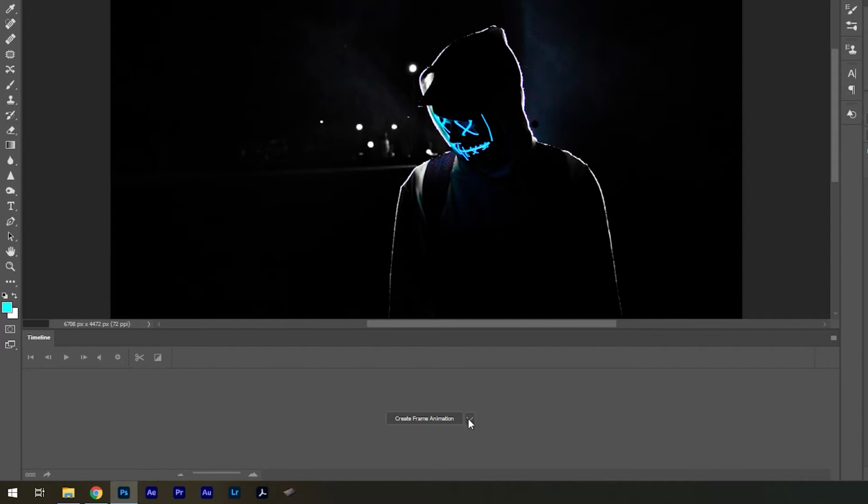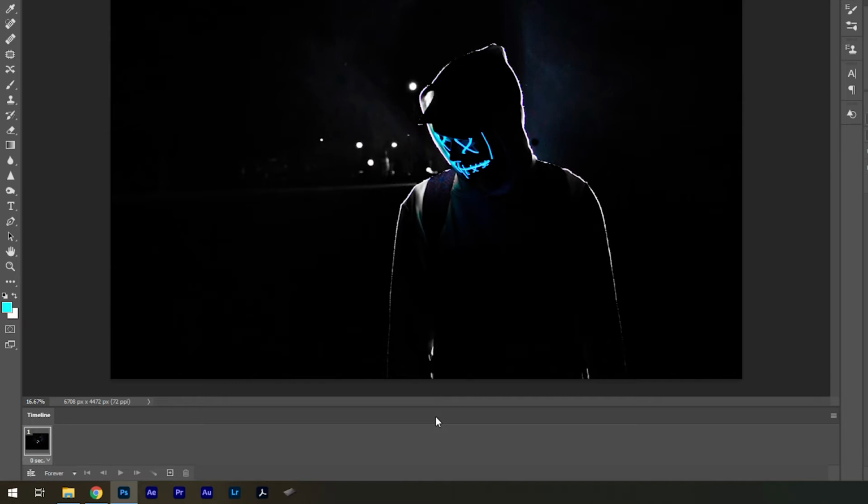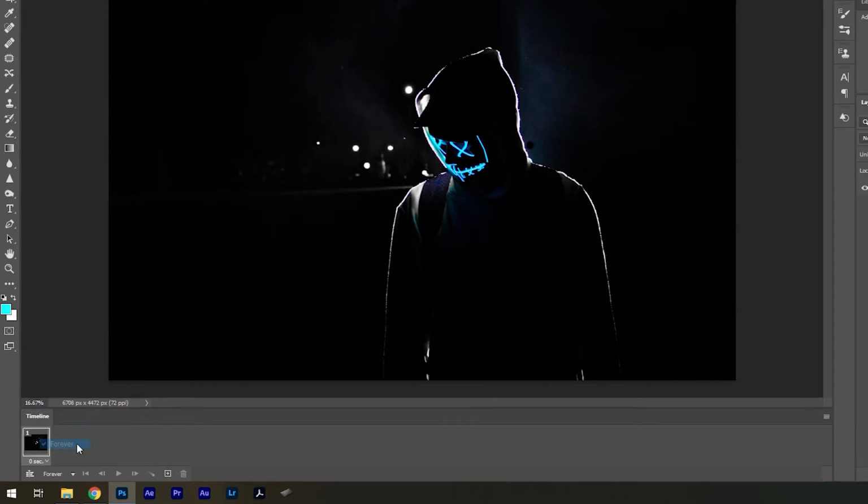And at the bottom, use the arrow keys to select Create Frame Animation. It's important that you select this as it's intended for GIFs. Select the Create Frame Animation button, and now we see our timeline with the first frame. Let's make sure that there is no delay on the first layer by selecting the text at the bottom of it, choose 0 seconds, and let's also make sure that playback is set to forever.